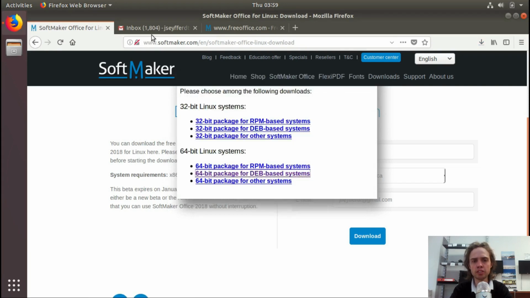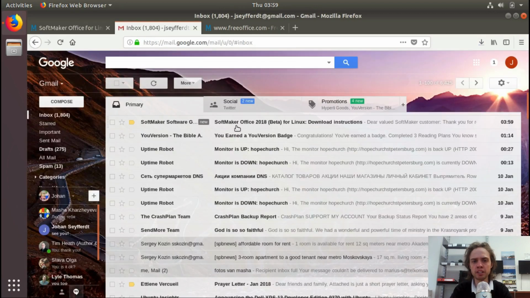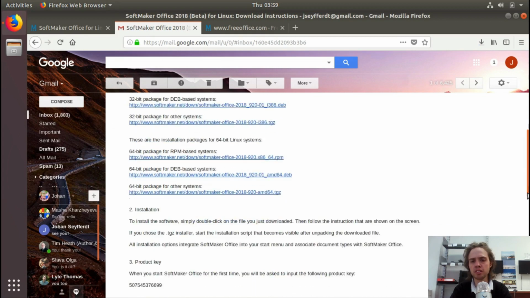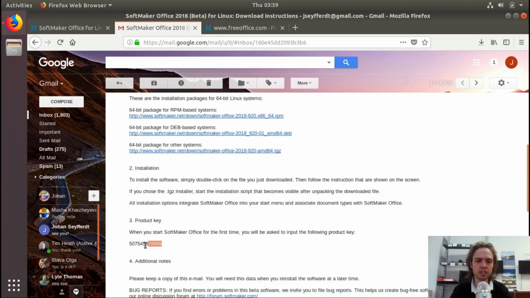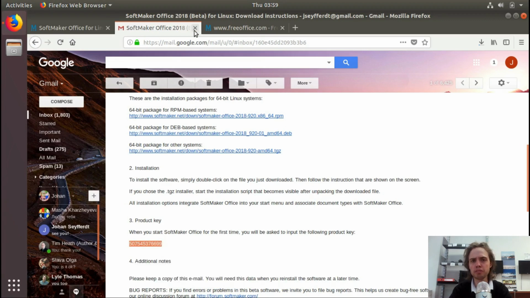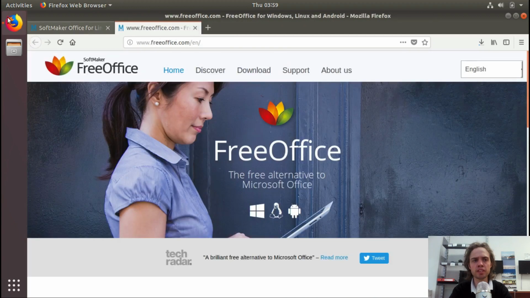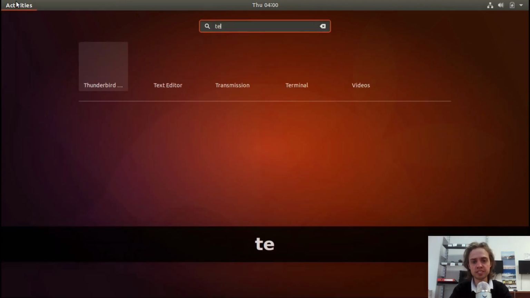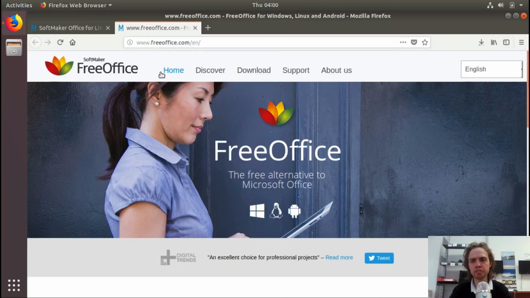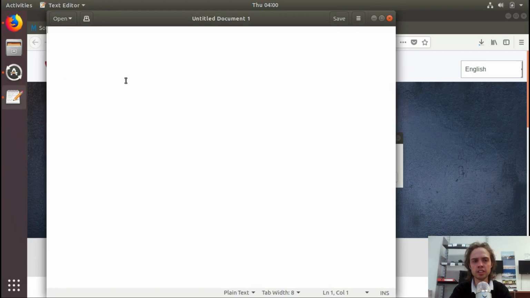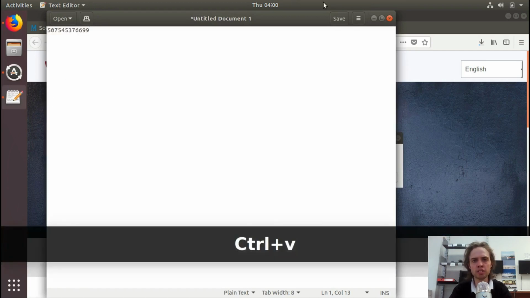And as you can see, I've already received my email with all the download links, and if we move down, here's a product key. This beta will expire on the 24th of January, so it's quite soon. Today is the 11th. So, as you can see, I'm just going to save the product key now for later.